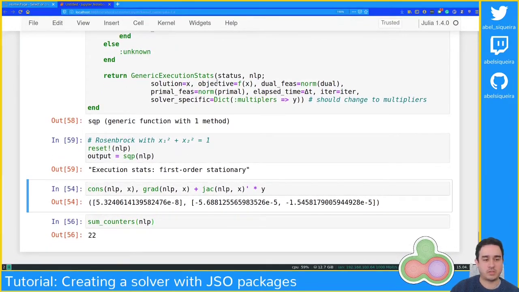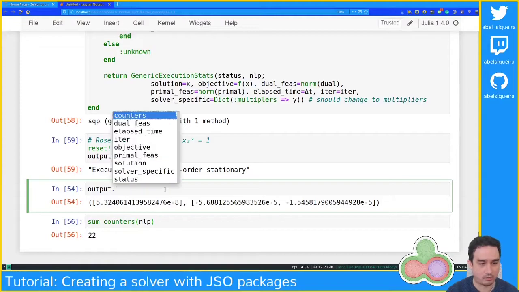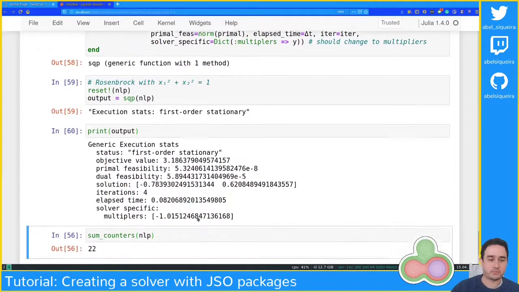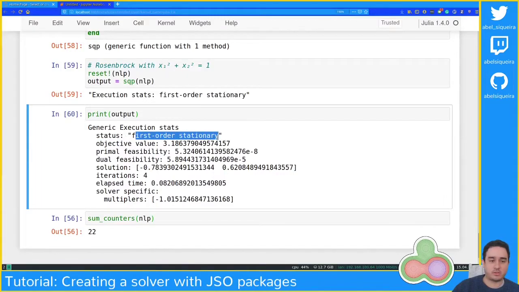When I use a generic execution stat, I always say output equals SQP. And instead of checking this, I can check output dot everything in here. I think I have a print output, which shows a lot of information as well. So the status is first order stationary. Objective value is a number. Primal feasibility is a small number. Dual feasibility another small number. Solution is here in 4 iterations and 0.08 seconds of elapsed time. And solver specific multipliers are minus 1.015.